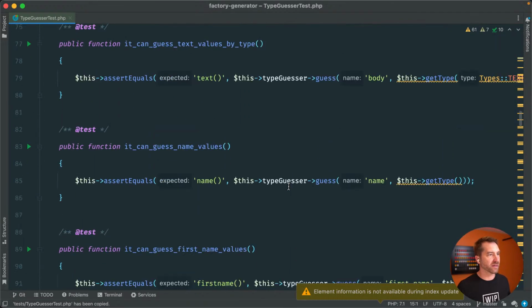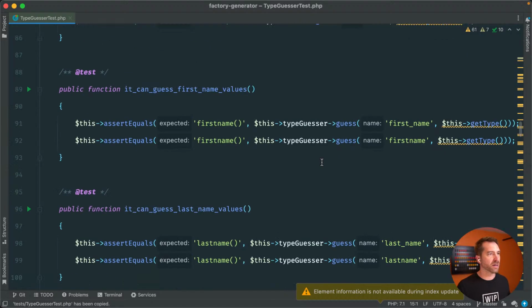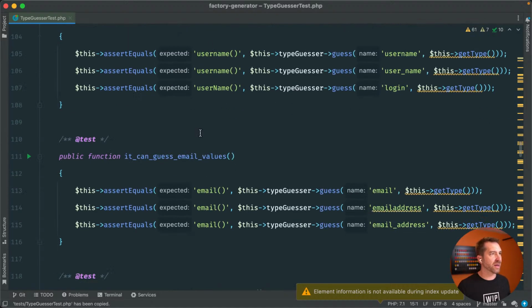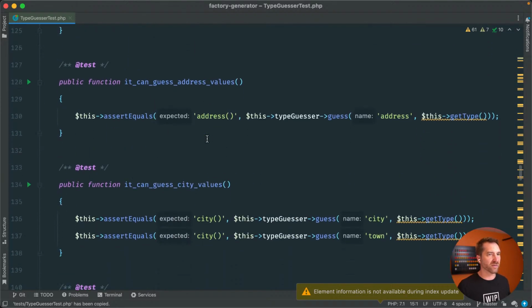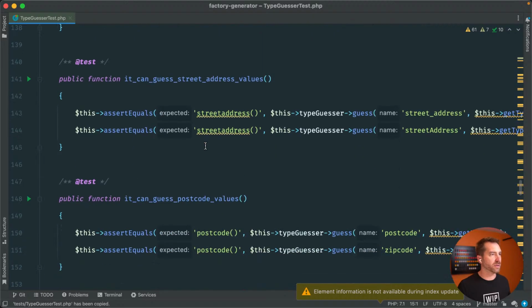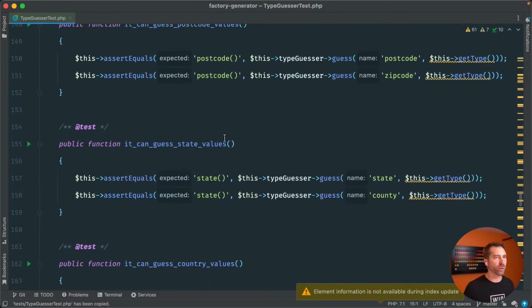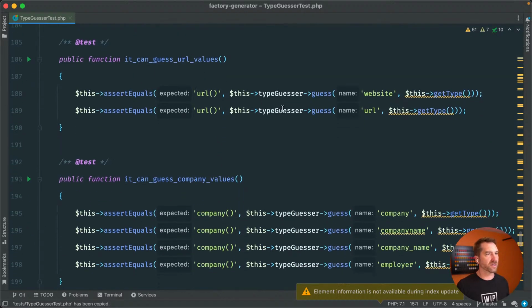Okay, so what we can do is we want to guess things by name, I think. It can guess values by name, so name does a name, there's no get type, I guess. Interesting. All right. It can guess first name values, last name values, username values, email values, phone number values, address values. That's cool. City, town, street address. That's nice. Postcode. What else can we do here? Locale. There's one for URL. Okay, so let's clean up this URL one.